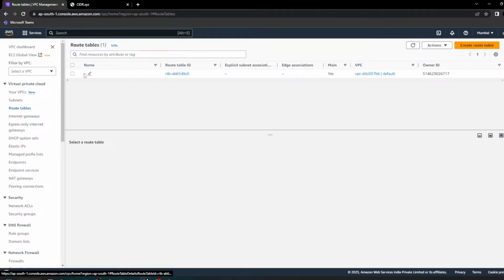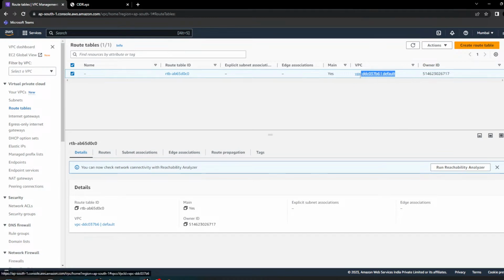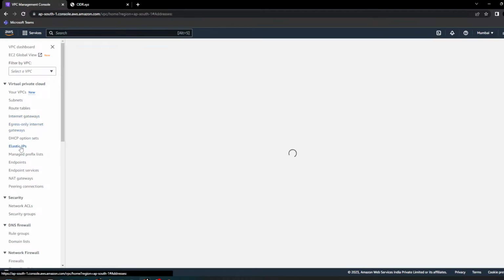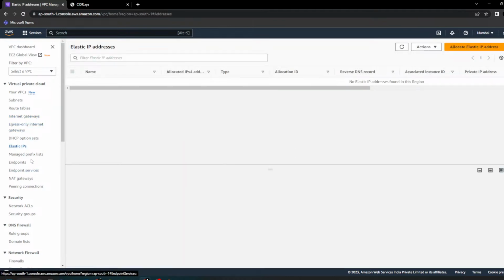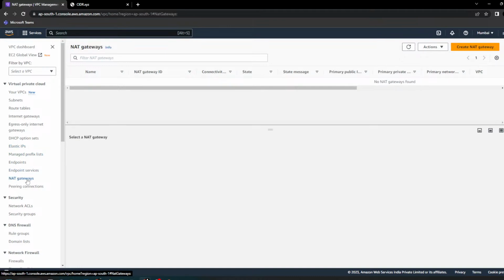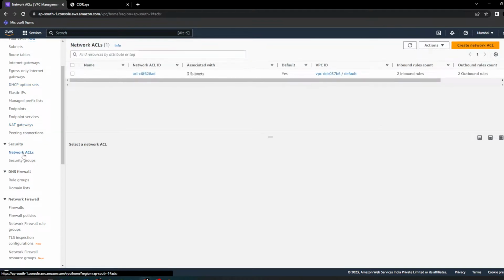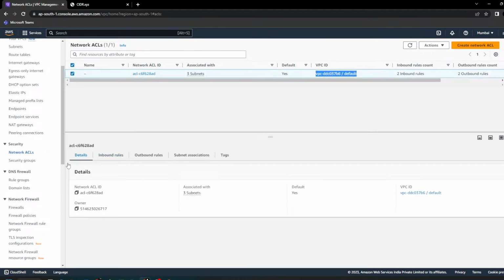Now if we go to route table, you can see this is a route table attached to our default VPC. Whenever we have to understand the properties in the default VPC, there is an internet gateway attached to our default VPC. There is no elastic IP. There is no NAT gateway right now in the default VPC. NACL: there is one NACL attached to our default VPC.